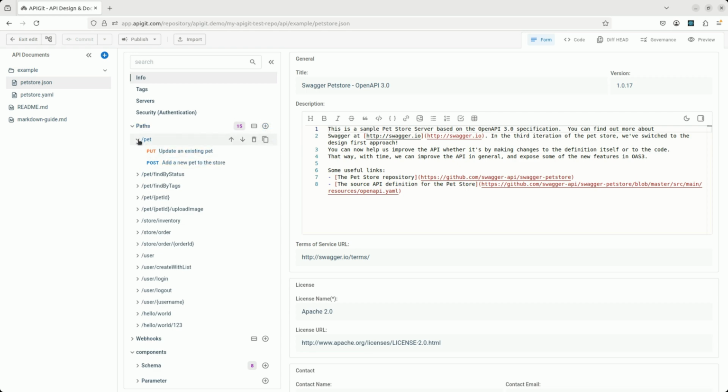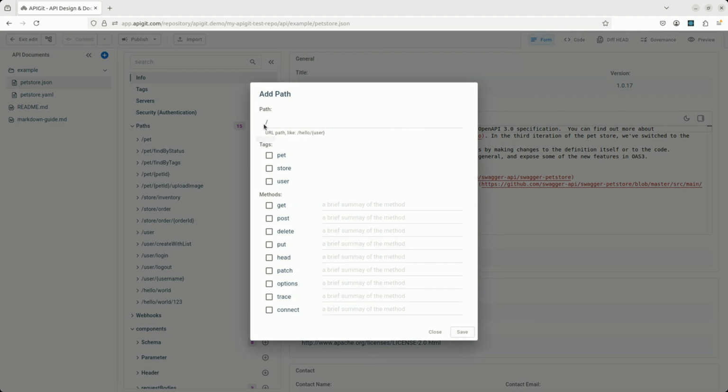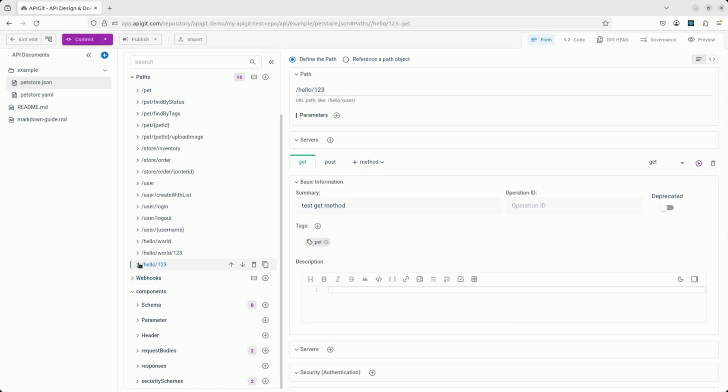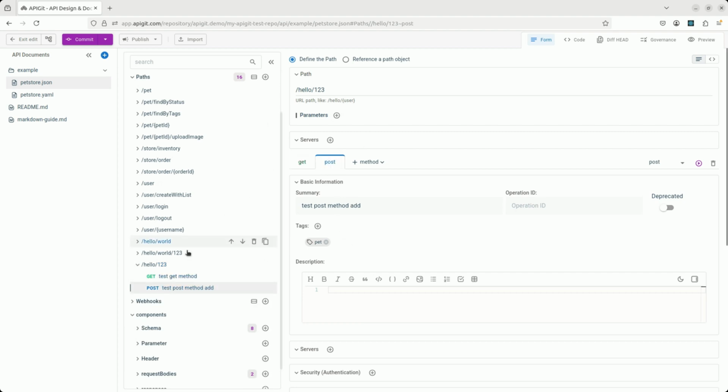Take this, for example. You want to add a path with some methods. Let's add hello123. This is the new path. We'll add a tag for this path, and we'll also add two methods, a test get method and a test post method. Then click Save. Now we've added this path and the methods. You can navigate between methods and edit each method and path.